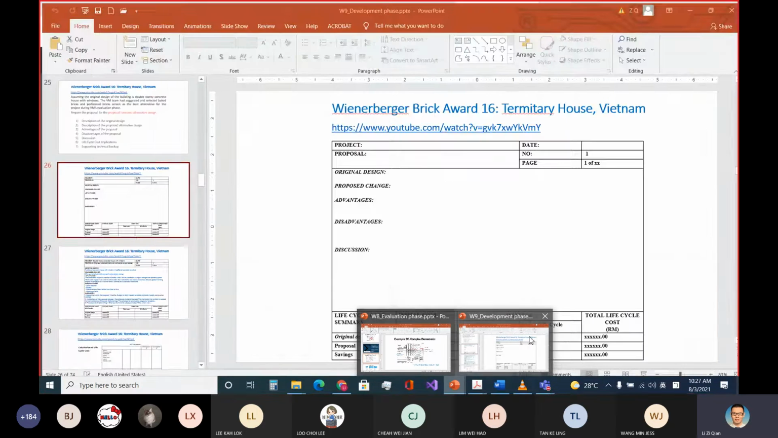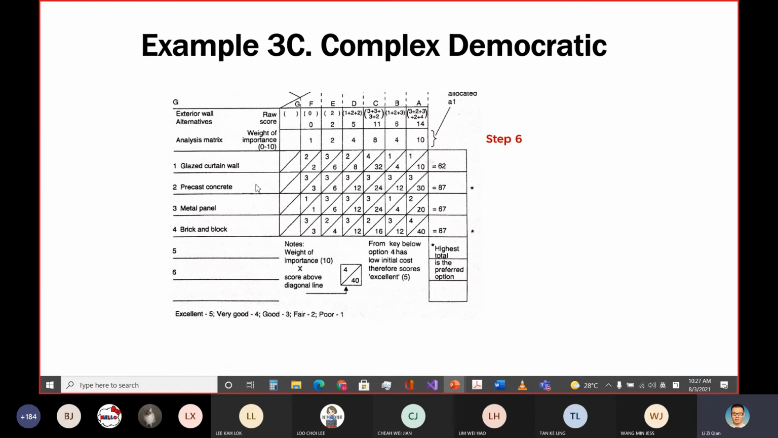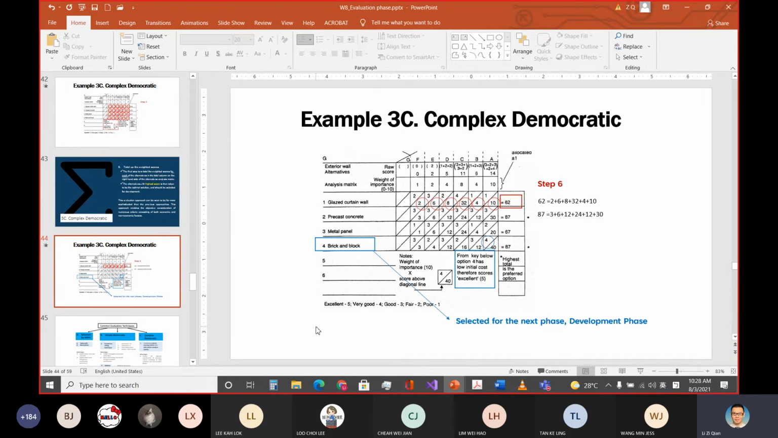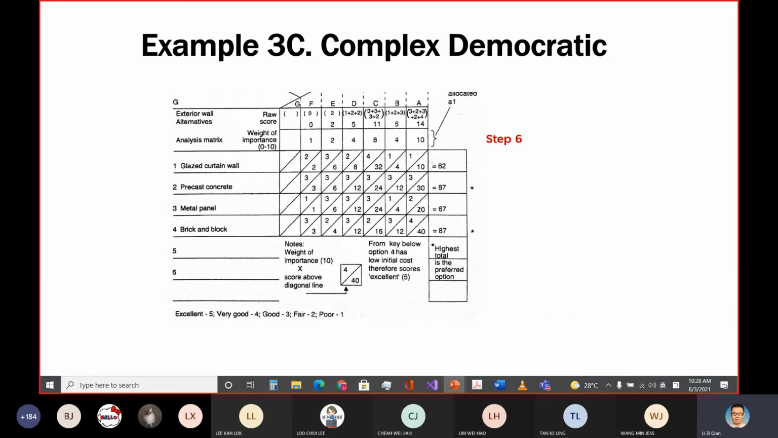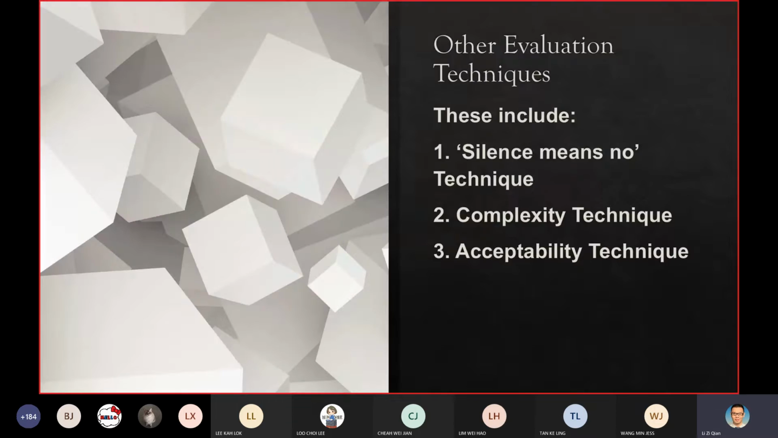So far, any problem? For the complex democratic method, if you have problems, you can ask during the practical or tutorial. We move on first. Next, we have done this.